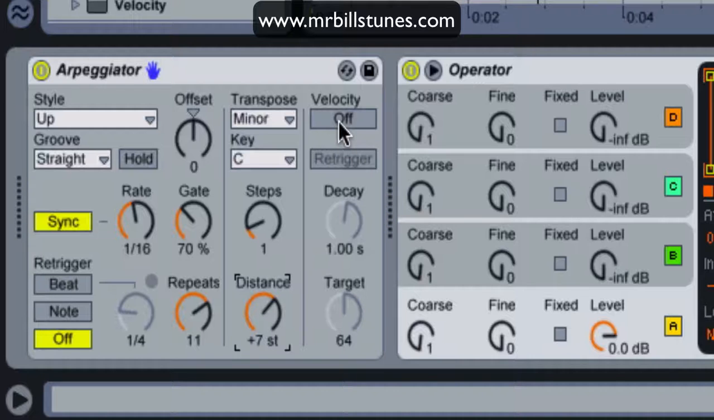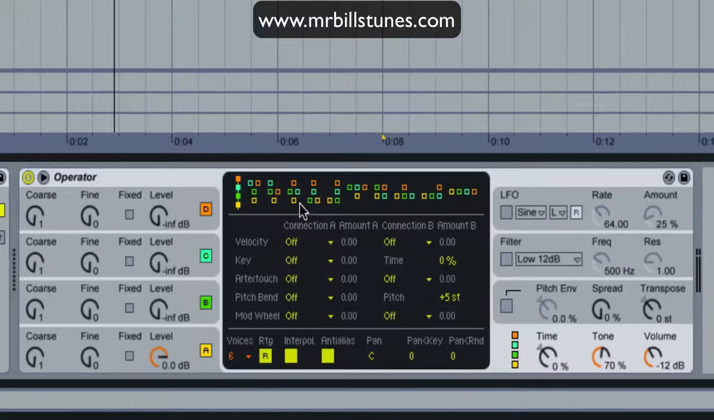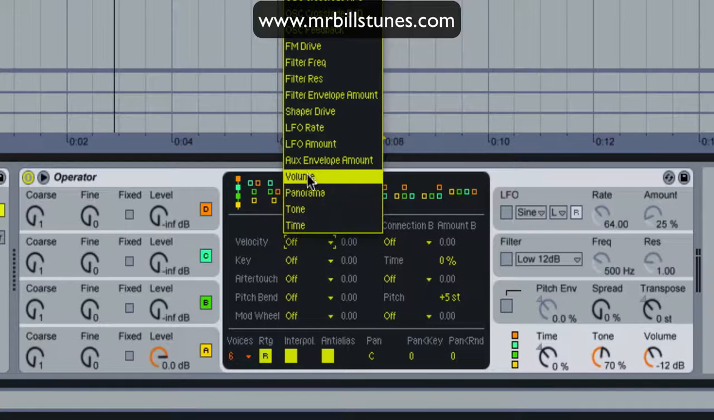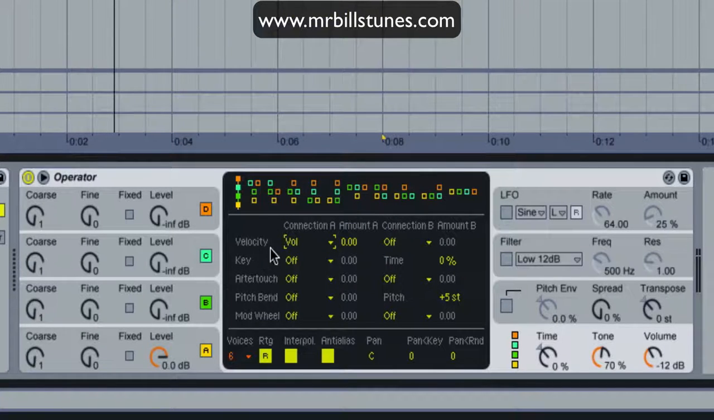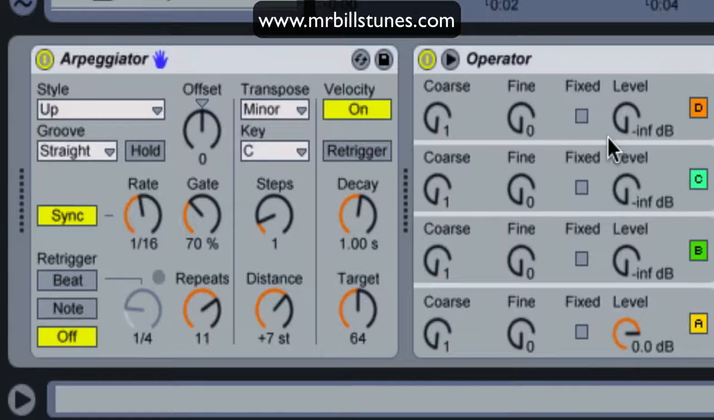And we then have this velocity section, and this controls the dynamics of the sequence, and we can turn this on and off. And to have this effect operator, we have to set up operator to be affected by velocity. So let's just tell it to affect its volume, and then turn the percentage to 100%. And then we have this decay control, and this defines the amount of time it will take to reach this target velocity. And the target velocity is the final velocity that's reached after the decay stage.